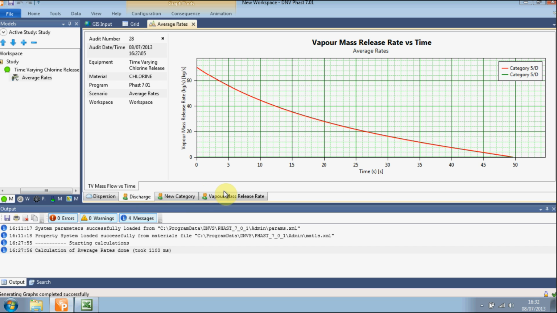to view the results. The figure will display a decrease in vapor mass release rate with time, reaching zero at approximately 49 seconds. So the Graph Wizard allows you to display customized views of data specific to your reporting needs that may be beyond the scope of the standard graph gallery.